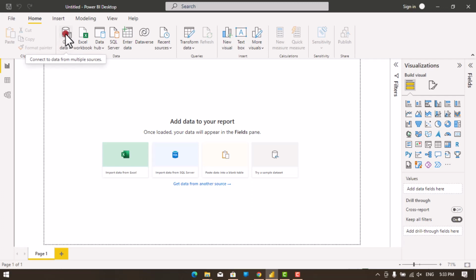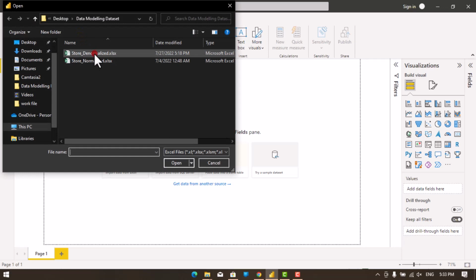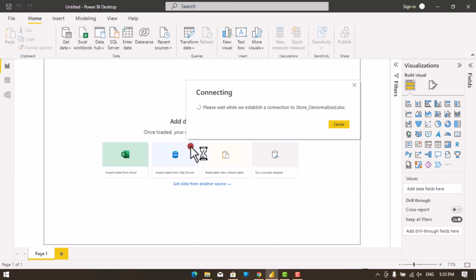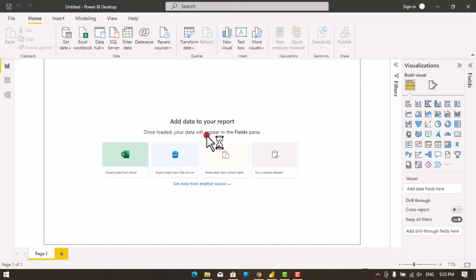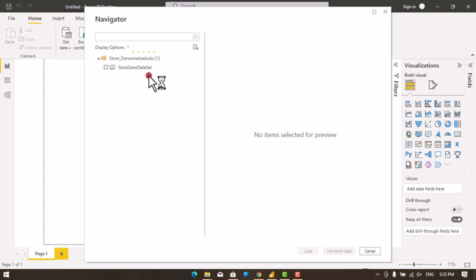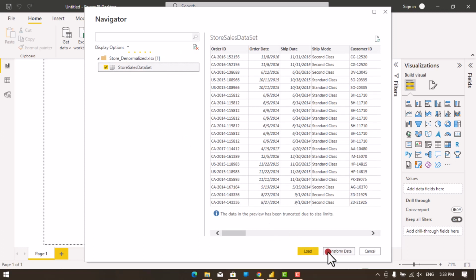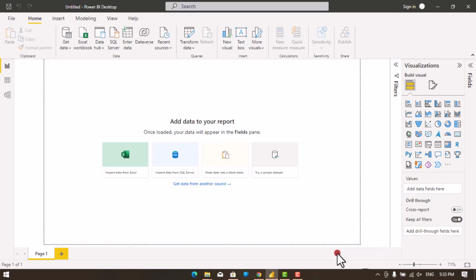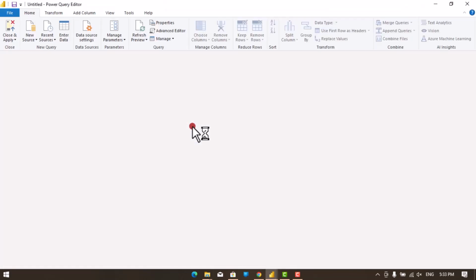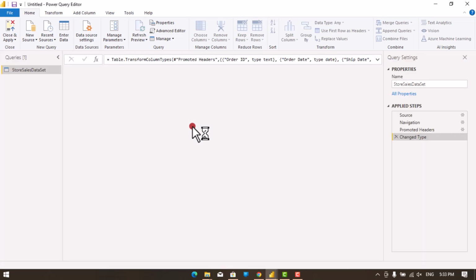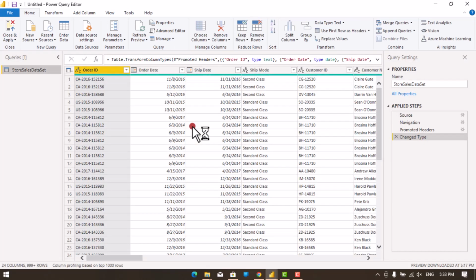So, for our data set as a use case, I would say from Excel, then I will select it and say open. Then I wait for it to establish the connection, and now I select the data I want, then I click transform data. Now when we say transform data, possibly we want to do some analysis on the data even before moving it into Power BI.